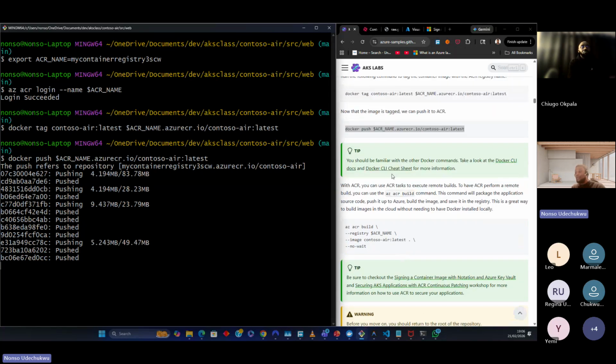So another option, right? If you don't want to do this step, you can actually build your image using ACR. You can do remote build. It's totally possible, but we're not going to do all that, to be honest. We've already built it with Docker. So if you don't want to use Docker to build, you can do remote build with ACR.